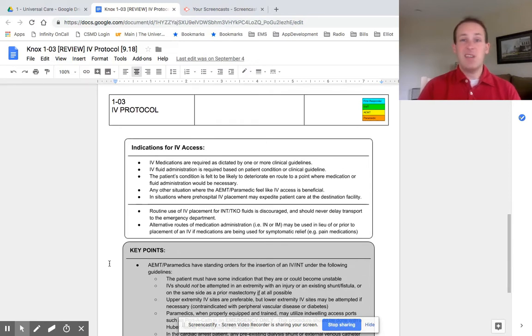And if your patient doesn't need medicines and doesn't need fluids, then really they don't need an IV in the field. Now, the other side of that though is if this is something that is going to help the receiving facility or the ER expedite care, where they're not having to take the time to put an IV in, then you can absolutely attempt a peripheral IV in the field as long as it's not impeding our transport to the hospital.